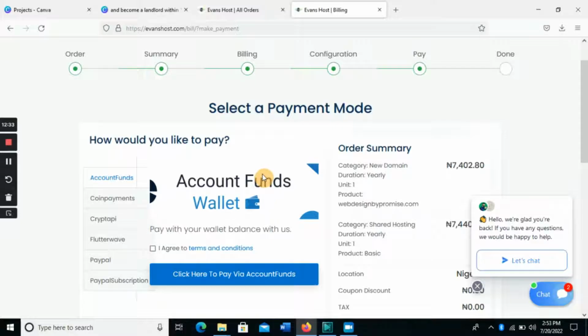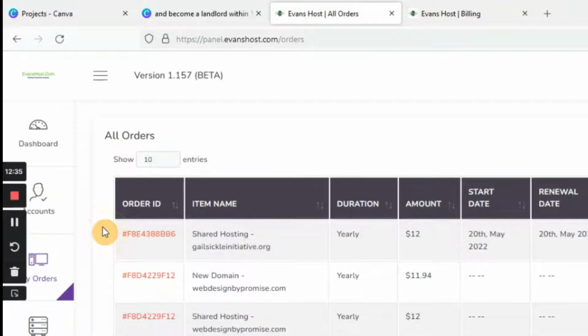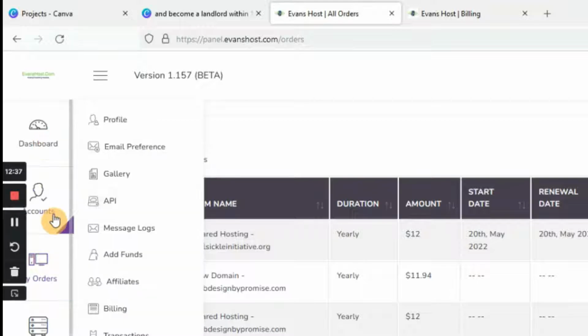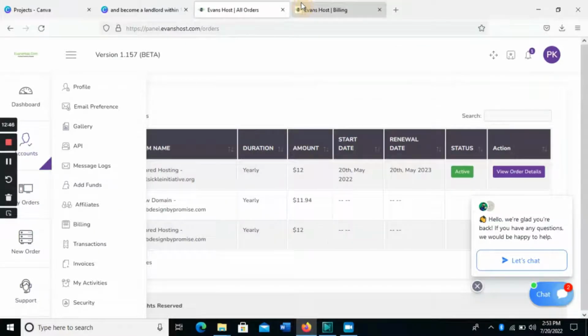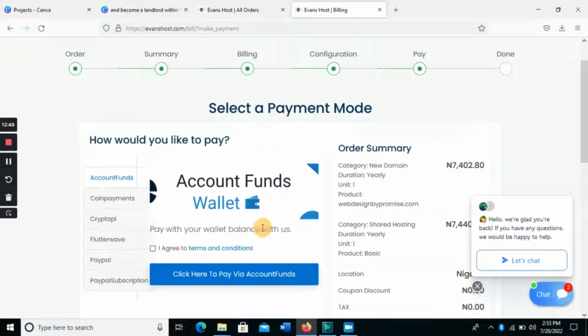That's why, like previously when I showed you guys here, I told you that you can fund your wallet under accounts. Where is it? Billing. You can fund your wallet through this place. You can add funds, do you understand? And you can fund your wallet. So now you can pay through the wallet already created for you when you fund it on evanshost.com.